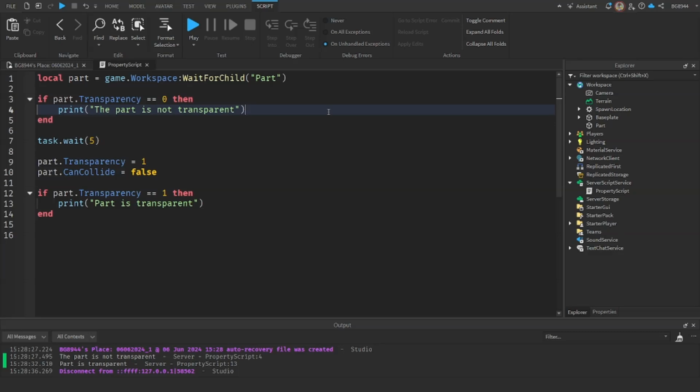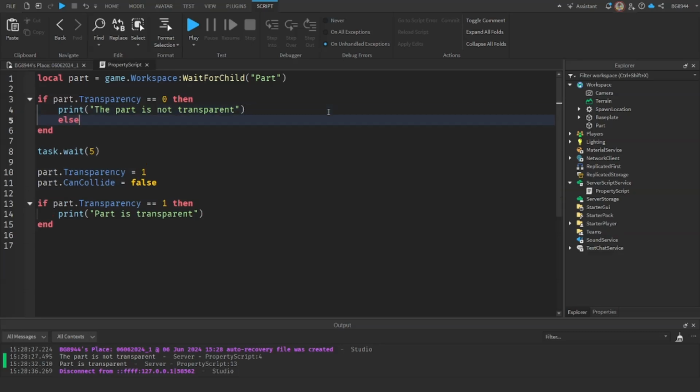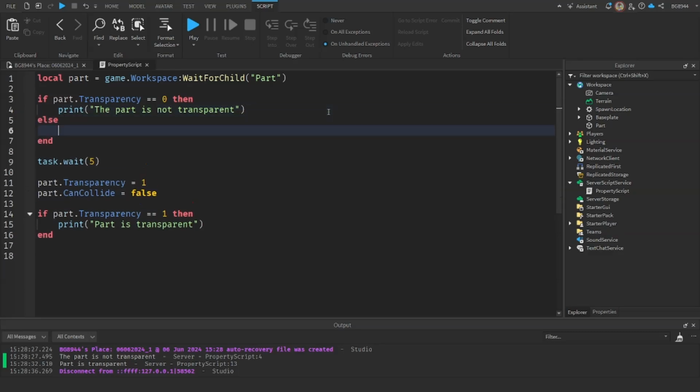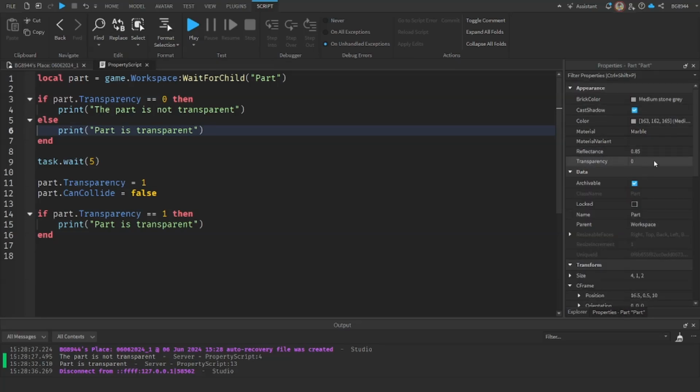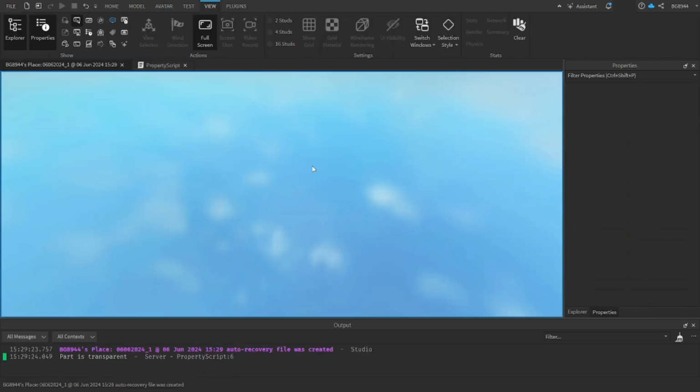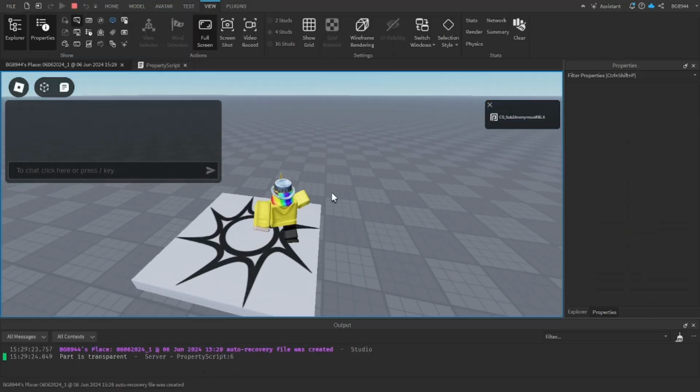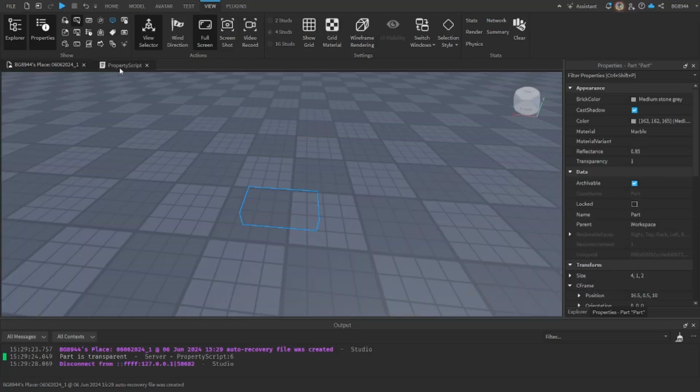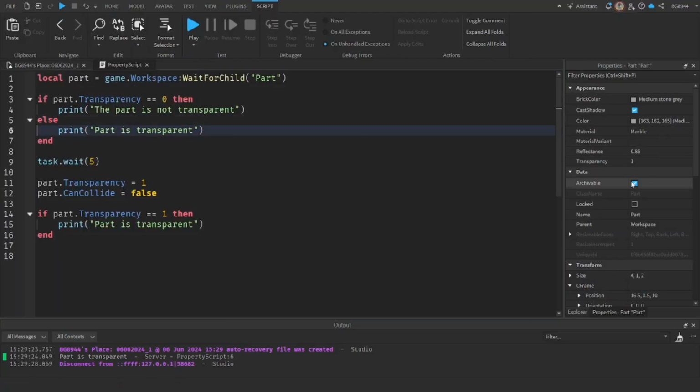To make an else, we're going to hit enter and then type in else and then hit enter again, and it'll automatically reformat itself. Then we can print out, now we know that the part is transparent, so we can print out part is transparent. So for now, we can go to part, hit properties, and right here we can set the starting property to 1 so that the part is transparent. Then, as you can see, the part is already transparent, so it prints that out because of the else statement. Again, I hope that was good enough for you to understand.